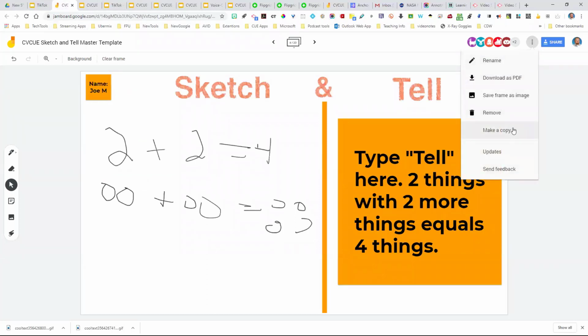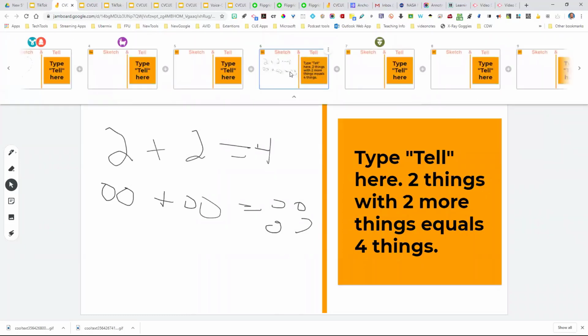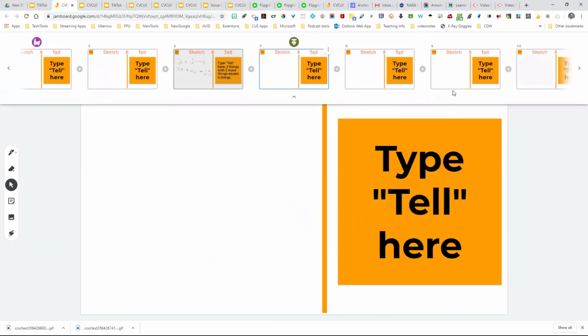And that will allow you to make your very own copy of this Jamboard, even if it is in view only. Okay, so what I would like you to do, if you would like, is come into this Jamboard and just draw something and then just type something. It doesn't have to be anything content related or anything. I just want you to see how easy it is to push this out to students.